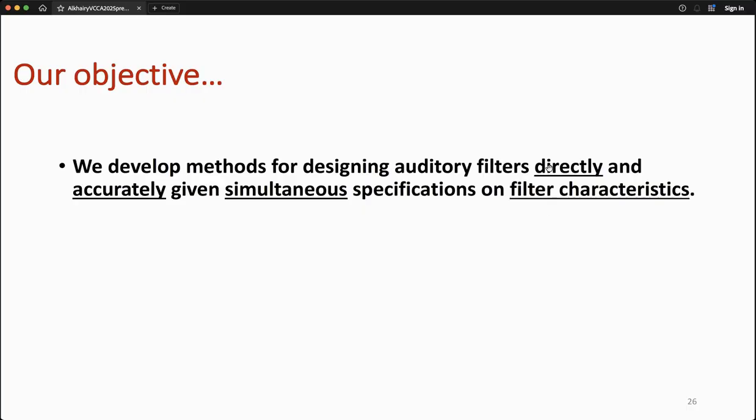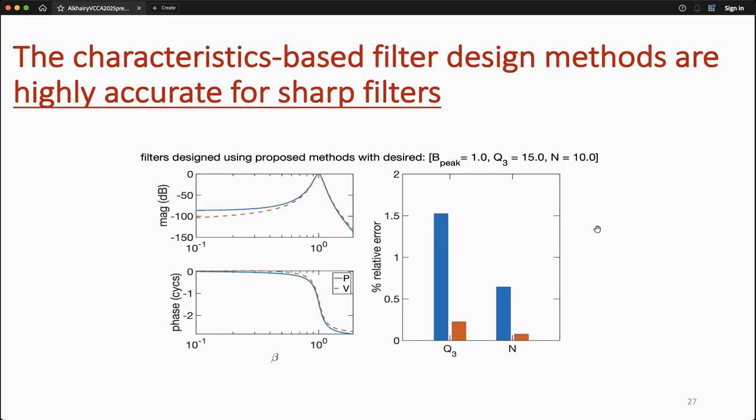All right, so coming back to our objective here, I've shown you that the methods for designing auditory filters do so directly based on simultaneous specifications and filter characteristics. The last thing that I want to show you is whether or not this is accurate. And here what I've done is that we've designed filters given some specifications, some specified values of filter characteristics. So here we're specifying peak normalized frequency, 3 dB quality factor, and group delay at the peak. And on the left here, you can see the magnitude and the phase, or the Bode plots, for the filter that was designed using these specifications. And let's concentrate on the blue line here. That's the P filter that I showed you earlier.